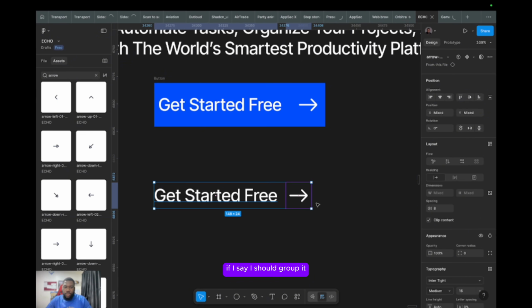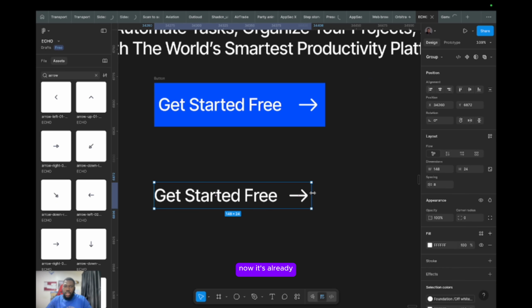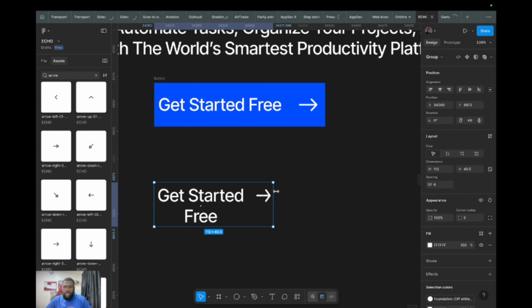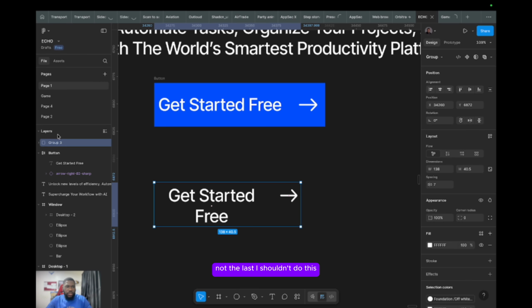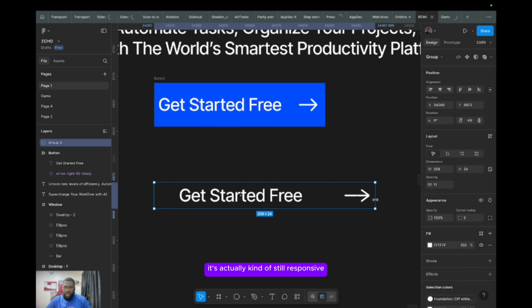If I group it with Shift plus G, I don't know if it's Shift plus G or Command plus G. Now it's already, no, this is not auto layout. I shouldn't do this. This is a group. As you can see, it's not very responsive. It's actually kind of still responsive.